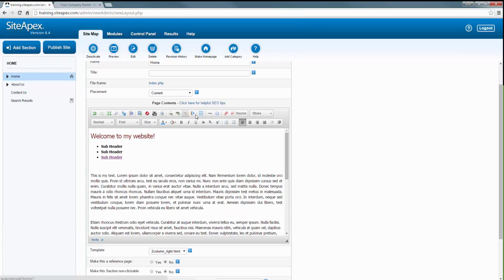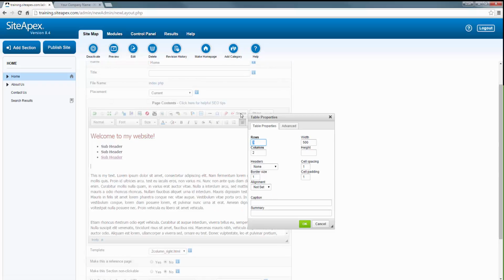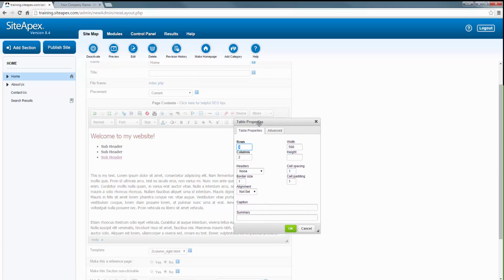Next option is tables. This little table properties box will help you create the table in the first place, so you can define your rows, columns. If you want the headers to be the first row, first columns, or both. Basic titles of your columns and rows. Border size, default set to 0.